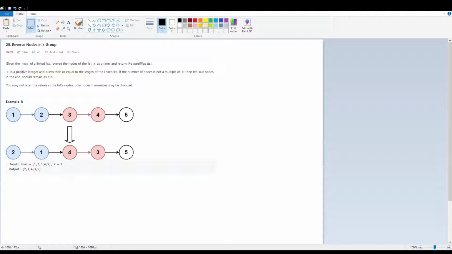Today I'm going to talk about LeetCode question number 25, reverse nodes in K group. So given the head of a linked list, reverse the nodes of the list K at a time and return the modified list. K is a positive integer and is less than or equal to the length of the linked list. If the number of nodes is not a multiple of K, then left out nodes in the end should remain as is. You may not alter values in the list nodes, only the nodes themselves may be changed.